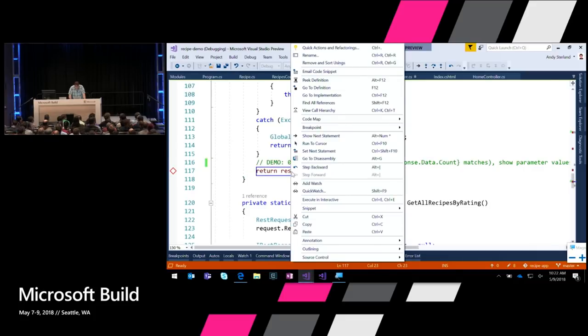And you can set a trace point two ways. One, you can do it off the, there's an insert trace point.